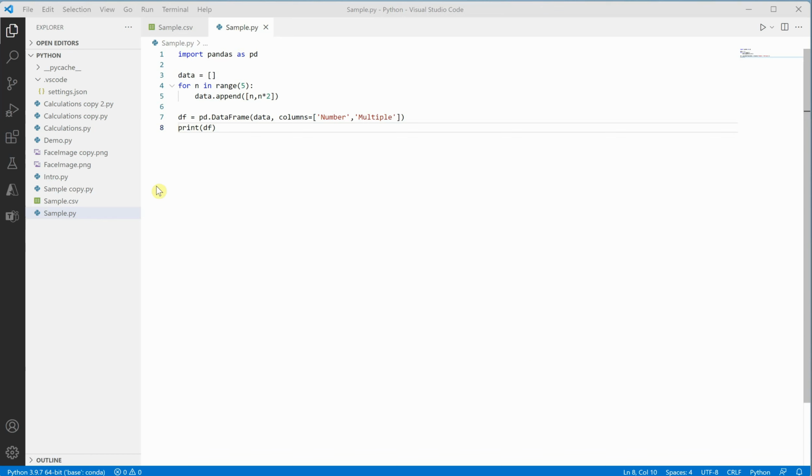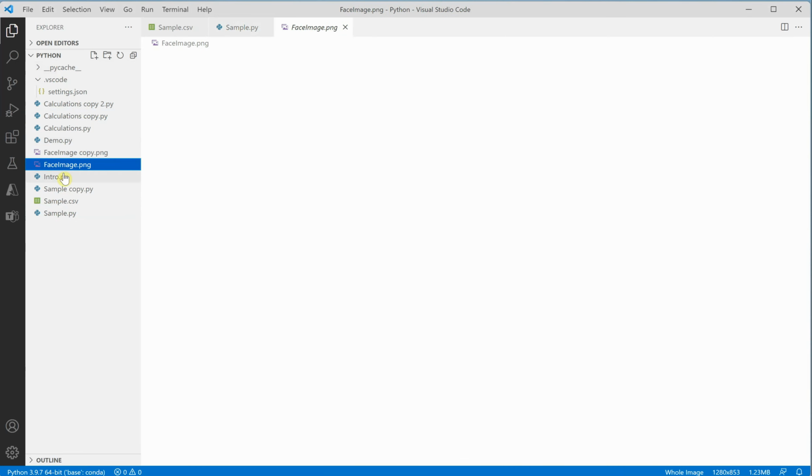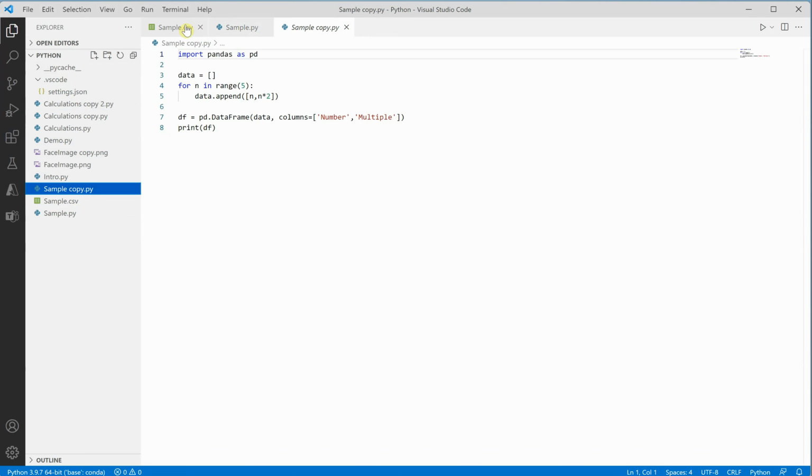So I am on my VS Code, and as you can see, on the left hand side in the Explorer there are multiple files. If I click on those, it still does not open all the files. It is just opening 3 files. So how can I open all the files at once?